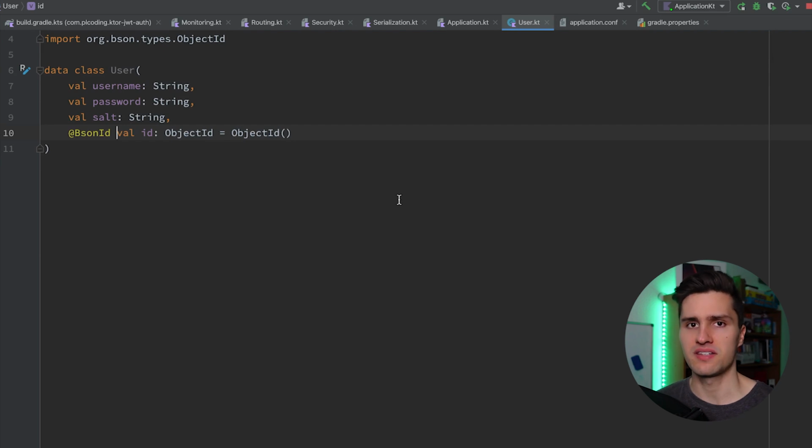So next up, we actually want to create our actual data source. So the data source is an interface in which you specify the functions we want to use to access our database. So what do we need? We of course need to be able to create a new user when we register, or we need to be able to find a user when we log in.